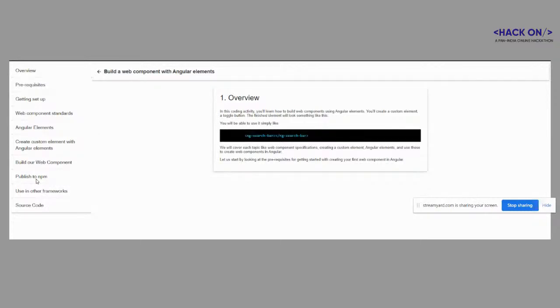So you can share it on NPM. This particular section would include everything that you need to know before you want to push it to the NPM registry. And then you can also see how to use it in other frameworks. And finally, I've put in all the links of the source code, which is there in the GitHub repositories. So yeah, you can refer to that as well.